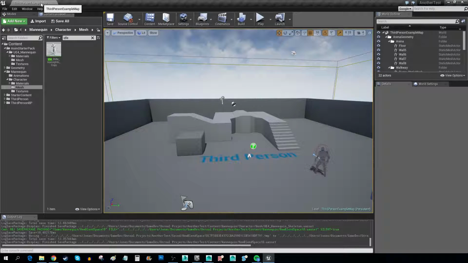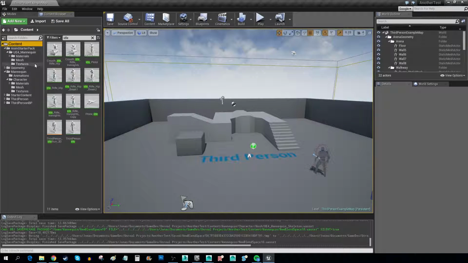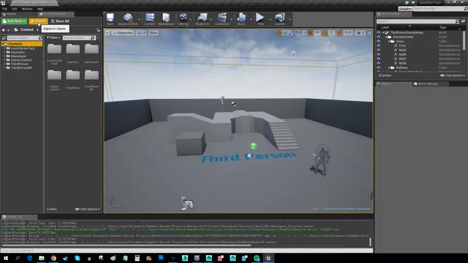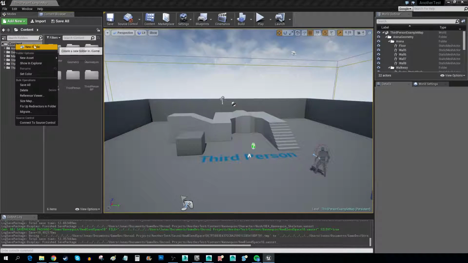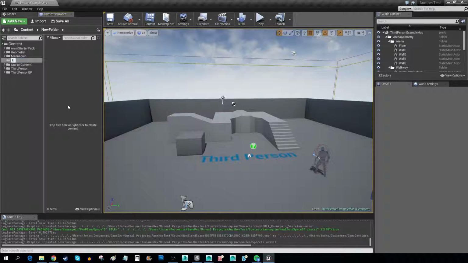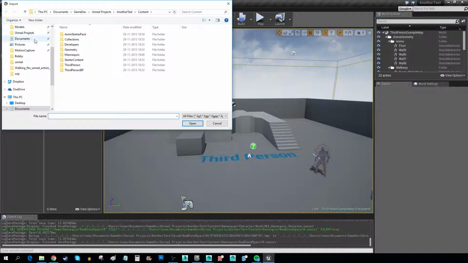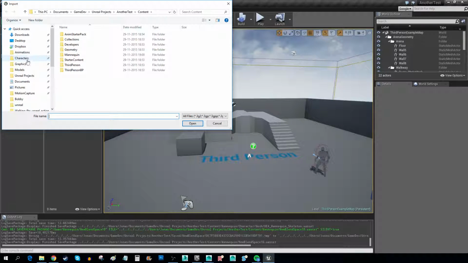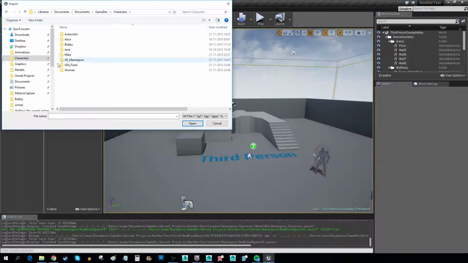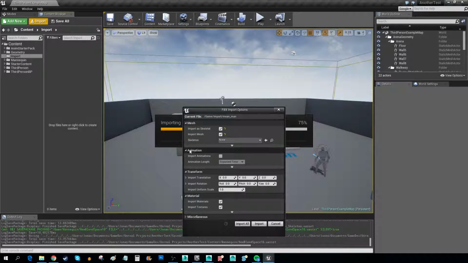So let's close this one up and create a new folder. Let's close everything up here. I'm gonna make a new folder, call that import, just something. And I have a few characters I can use. I will take this mean man Bobby, and I'm just gonna import him.